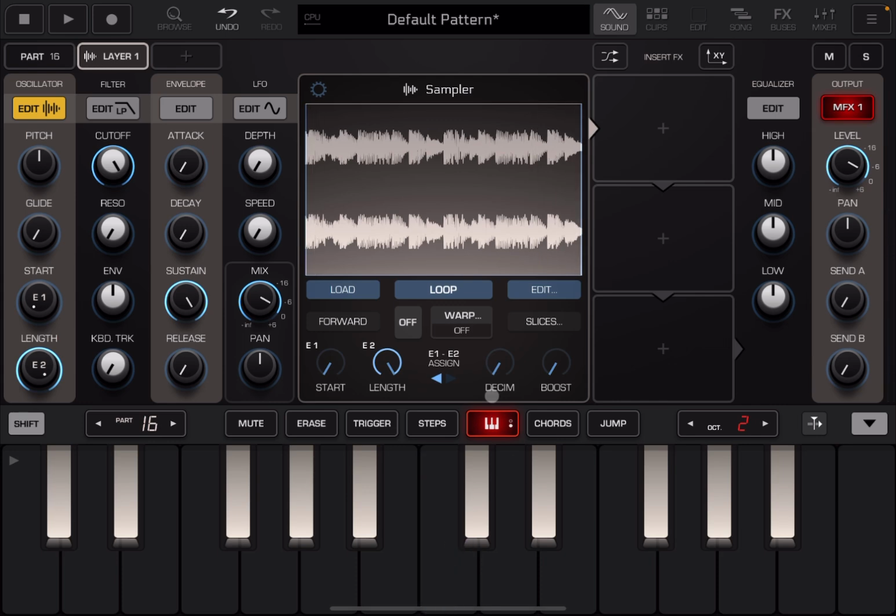And that is how you edit samples, and also how you resample, record what is being played, etc.